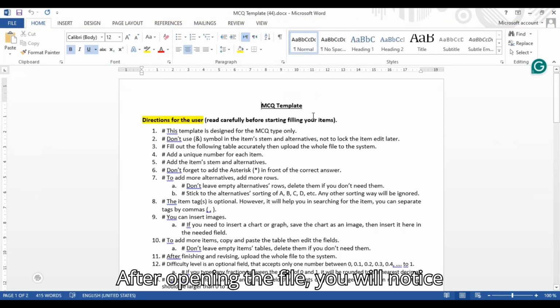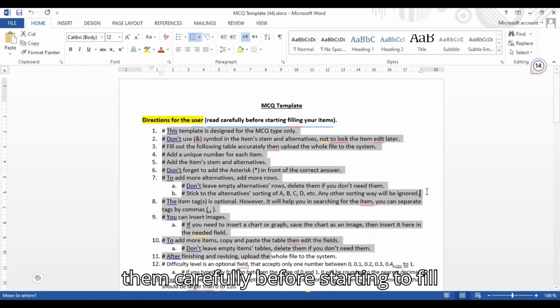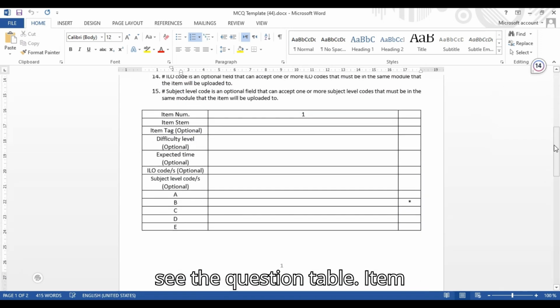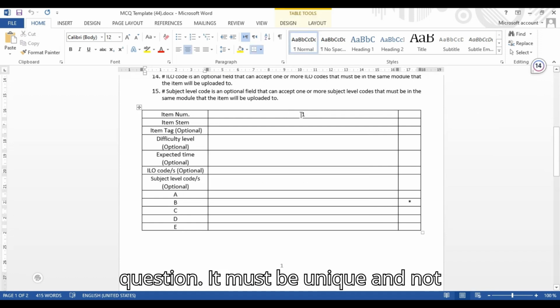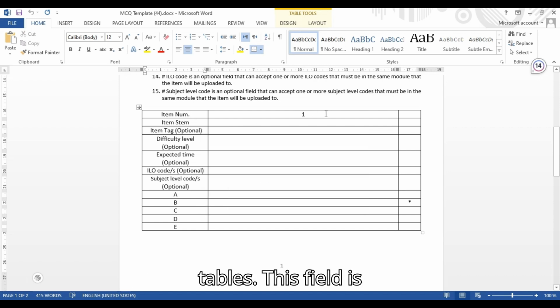After opening the file, you will notice some directions at the top. Please read them carefully before starting to fill your items. Scroll down, and you will see the question table. Item number. Enter a number for the question. It must be unique and not repeated within the same file or across tables.